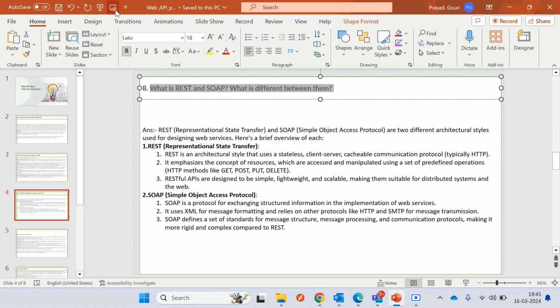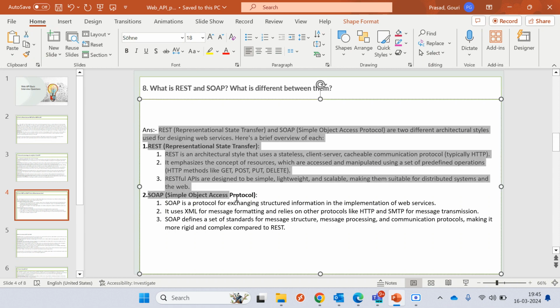What is REST and SOAP? What is the difference between them? REST, representational state transfer, and SOAP, simple object access protocol, are two different architectural styles used for designing web services. Here's a brief overview of each.